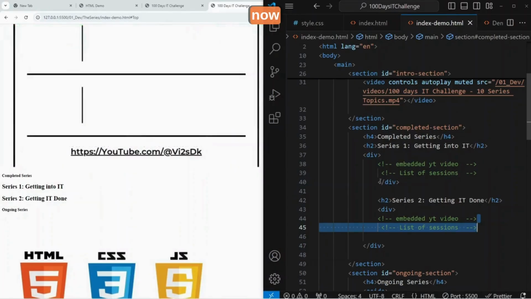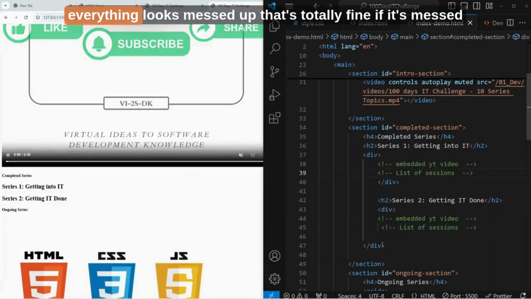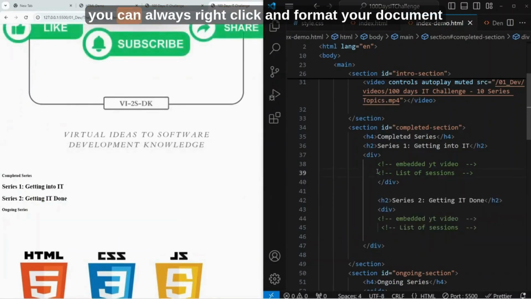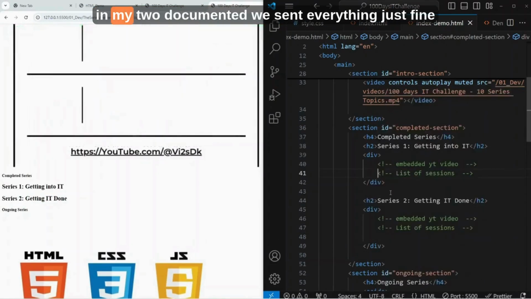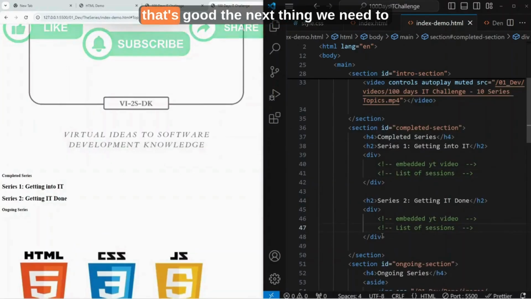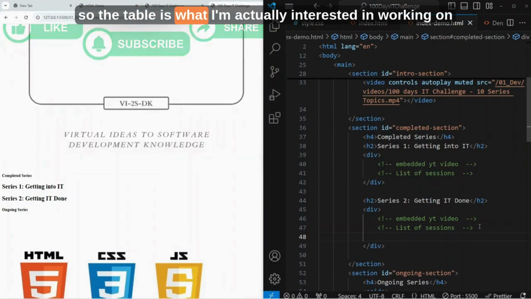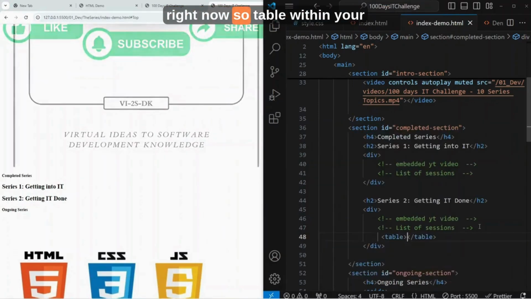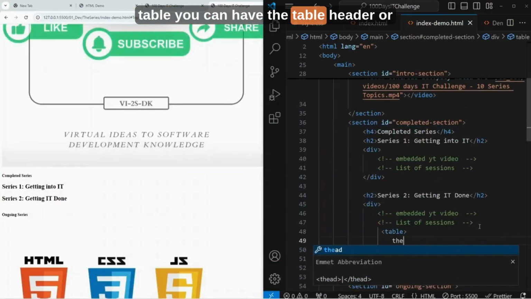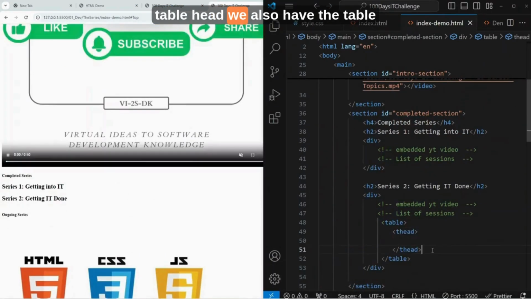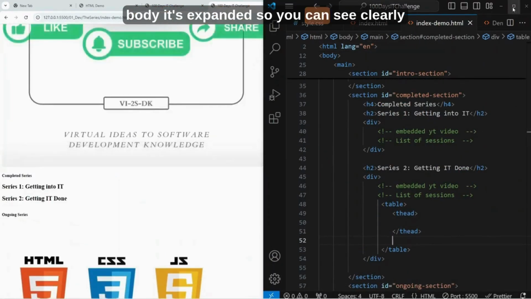Yeah, that's good. And now everything looks messed up. That's totally fine. If it's messed up, you can always right click and format your document. It resets everything just fine. The next thing we needed to add was, after the list of sessions, that table. So the table is what I'm actually interested in working on right now. Within your table, you can have the table head. We also have a table body. Let's expand this so you can see clearly.